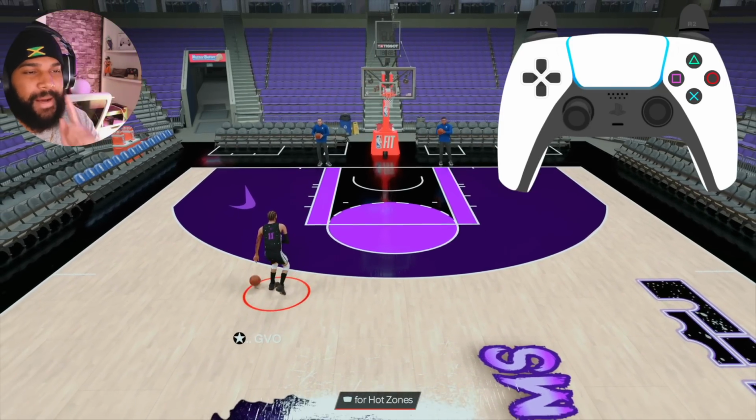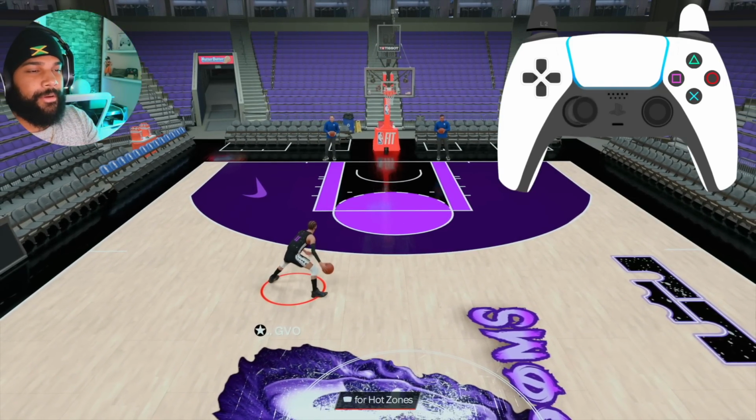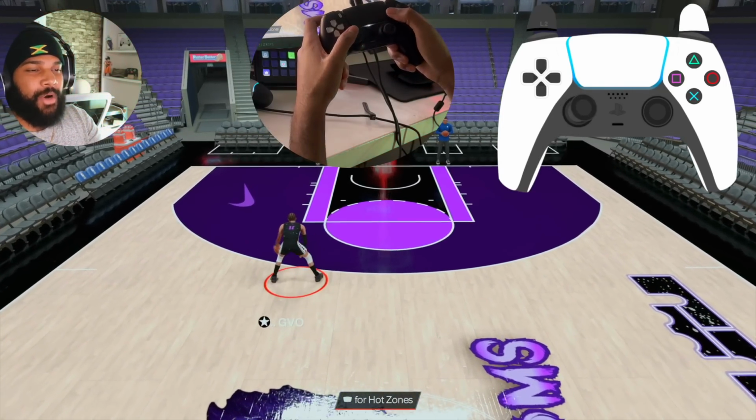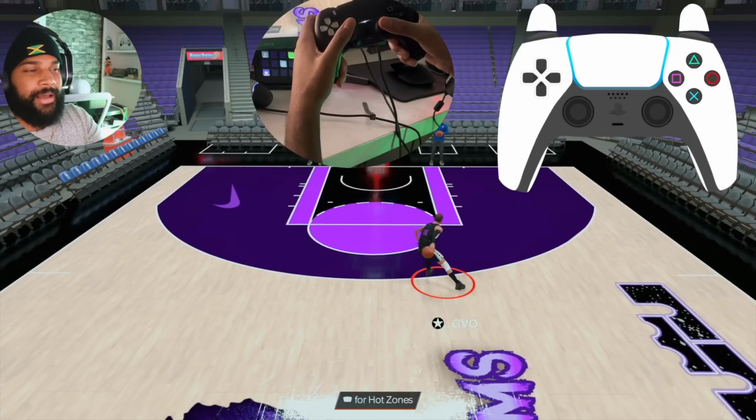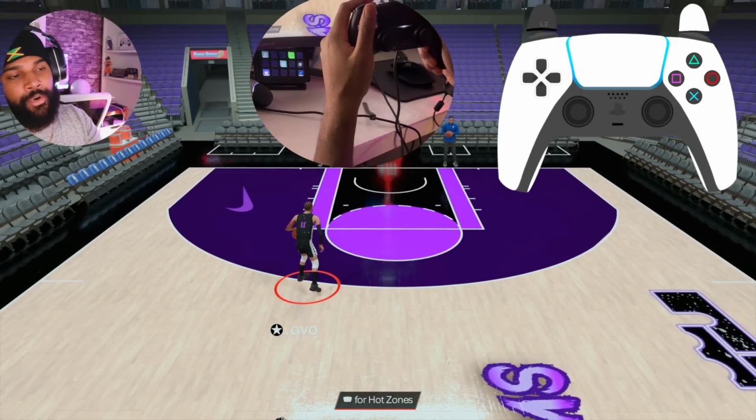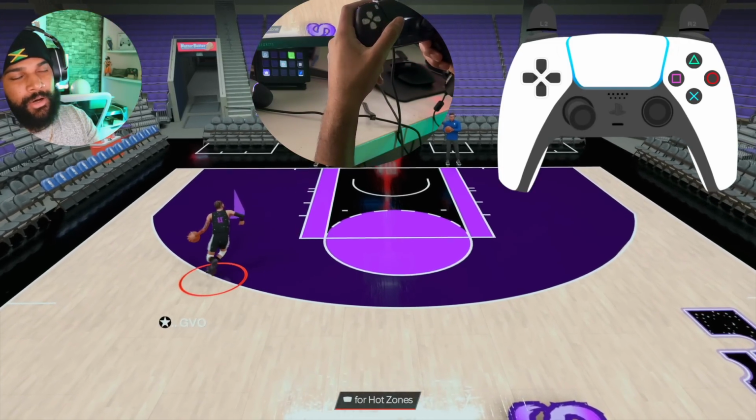Just focus on the basketball. Don't focus on your player. When you see that basketball bounce, do a move, any move. It could be a pullback. It could be a big behind the back, and then let go of L2. And then you can run back the other way now.